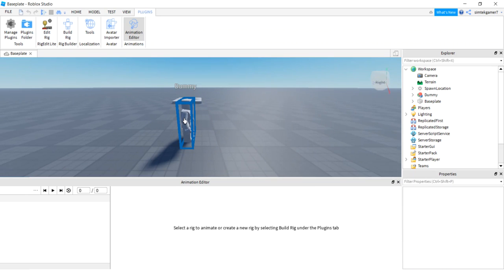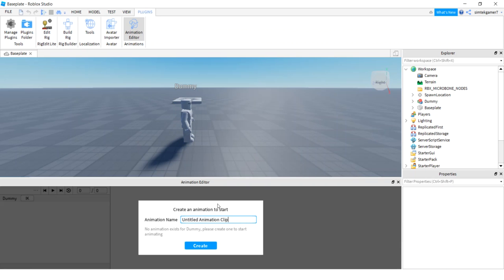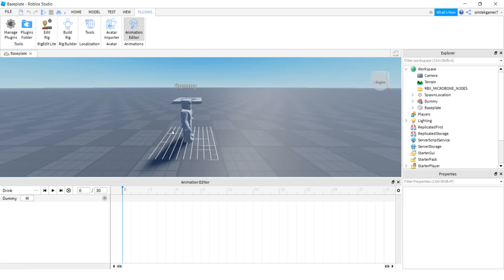Notice how I positioned him so I could see the right shoulder. When you pick up a tool, you're going to pick it up with your right hand by default. So that's why I'm going to do the animation here. All right, so when we click on him, we're going to get this create an animation to start. I'm going to call this a drink. Right, for animation name. Cool.